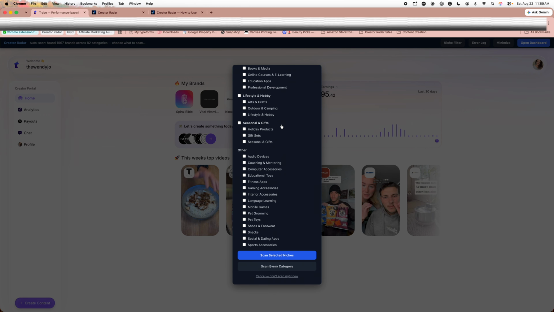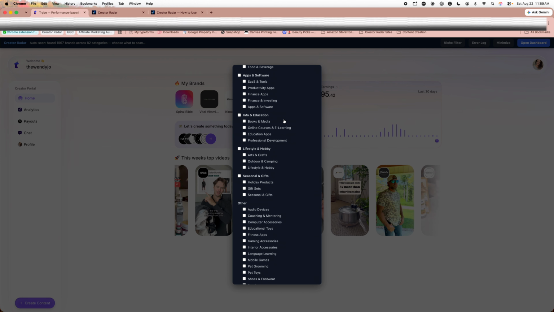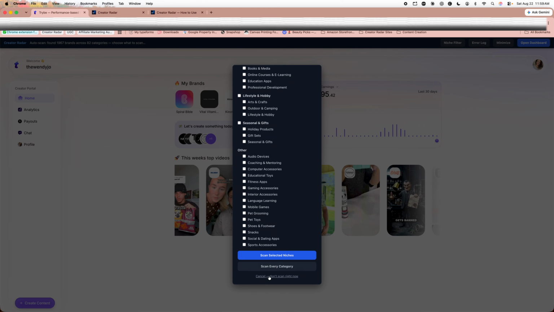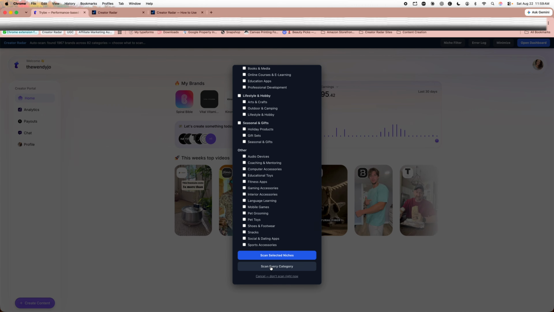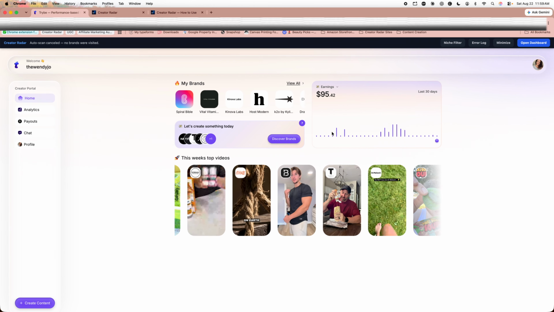And it'll take a few minutes for it to go through because it's going through and pulling the number of creators as well as the commission data on that niche. Or if you've already done your scan and you don't want to do it again, just hit cancel. The other thing you can do is go ahead and hit scan every category if you change your mind and want to scan them all.